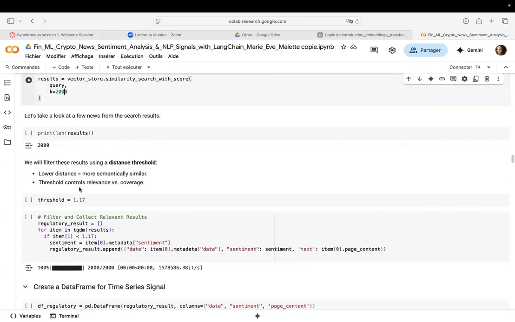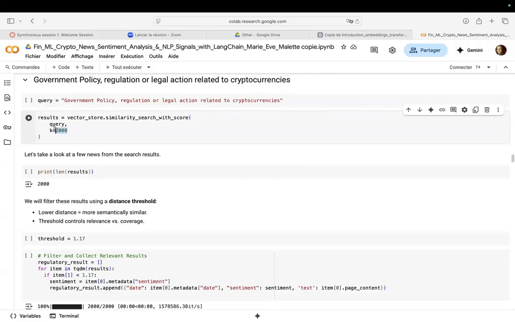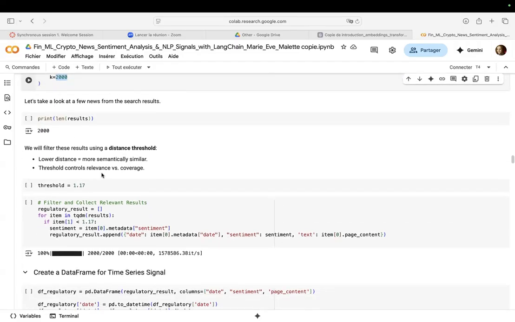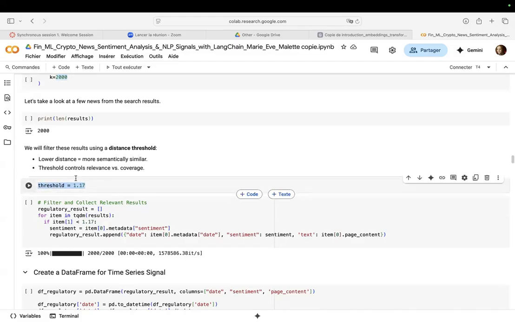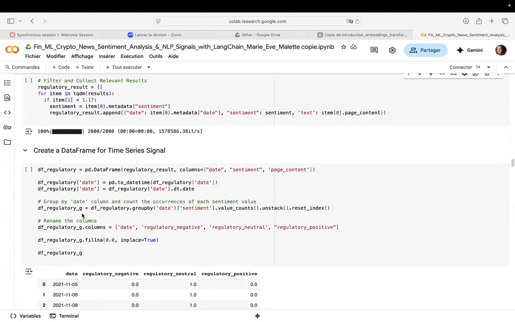Where was I? Okay, so I retrieved the top 2000, but then I know that it's probably not 2000 that is relevant, so I want to set up a threshold. And the threshold is based on the similarity or the distance, depending on the measure that you're using. So I want to really isolate the news articles that are the closest to my query. And this is what I'm doing here.